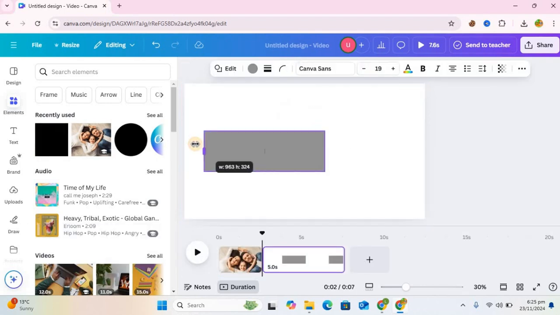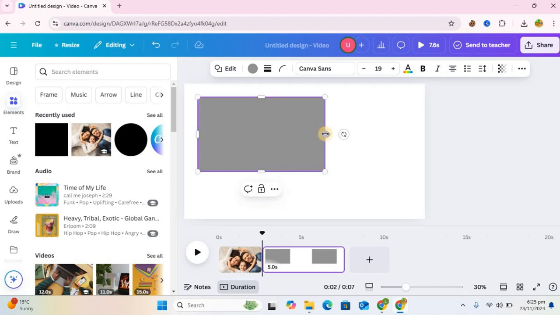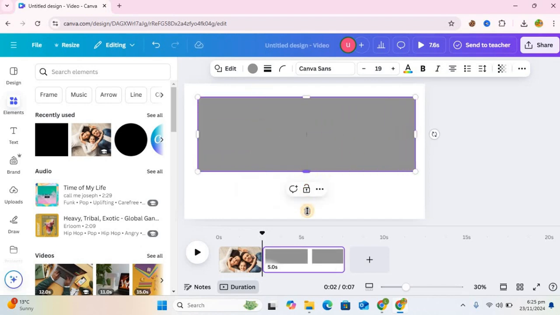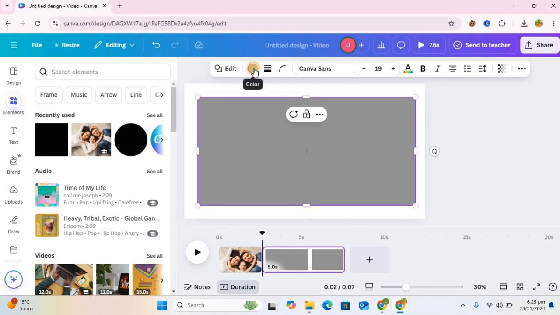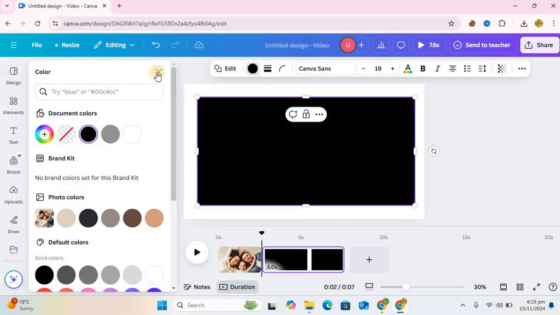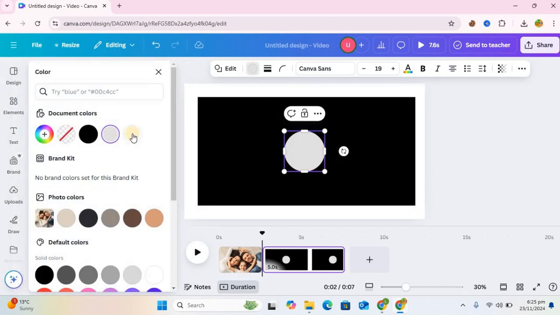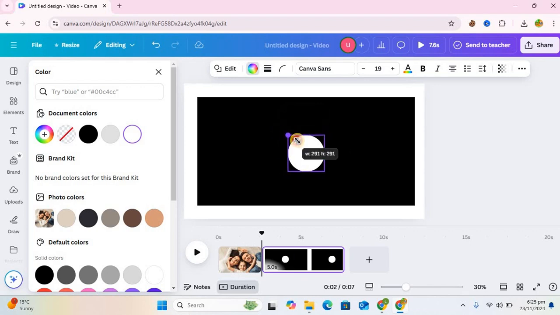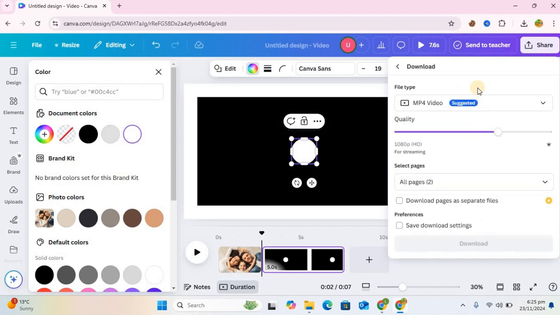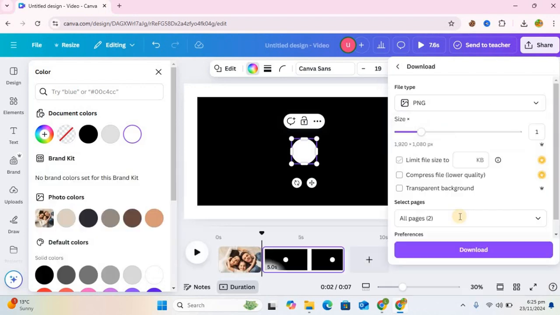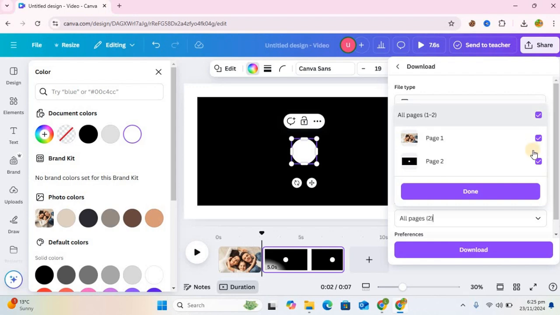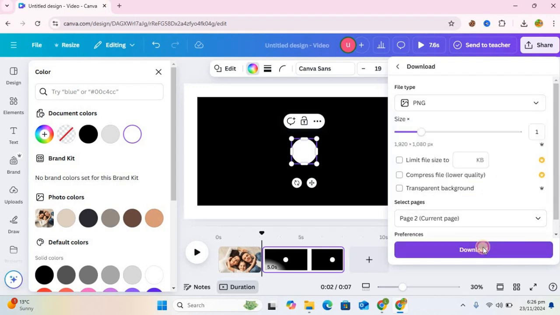Select the shape, adjust it. Change the color to black. Select another shape of circle. Make it smaller and centralized like this. This is in center. Now download this image as PNG. Only the second page, done, and download.